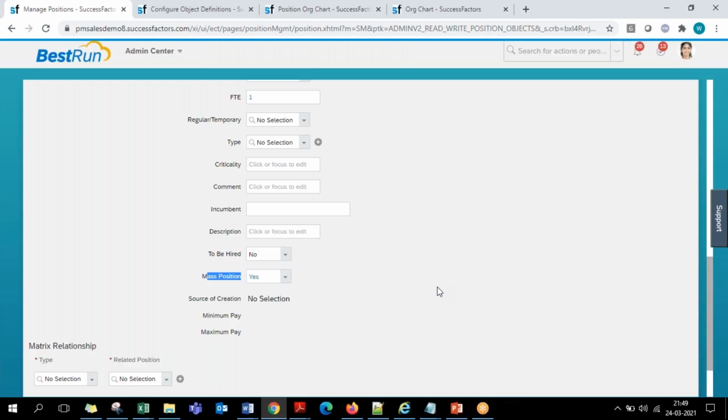But the payroll team will never accept this. They'll say give one position to one person only. In one position there should not be two people. Okay, so then we'll constantly say mass position as no.